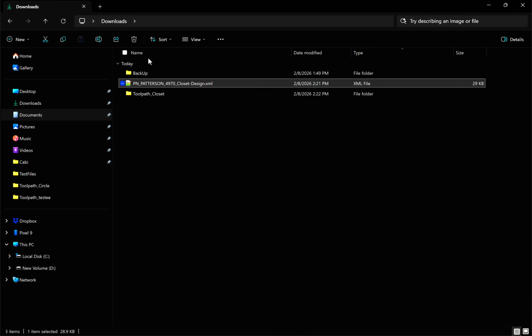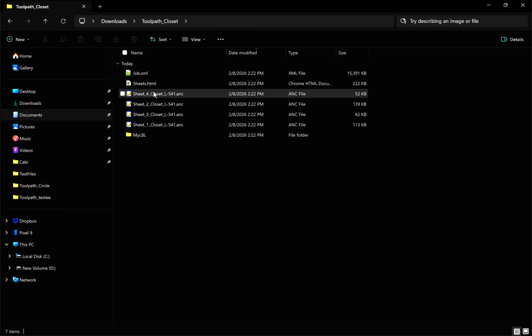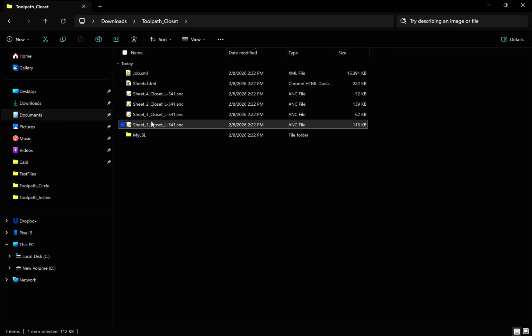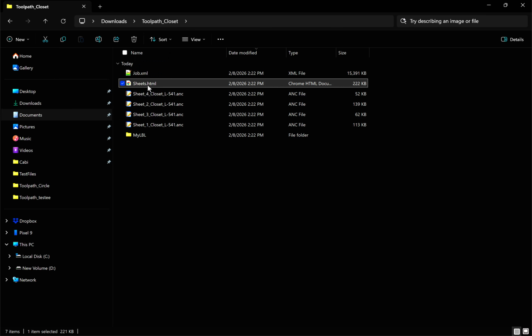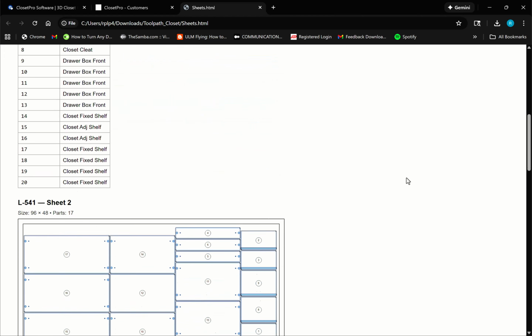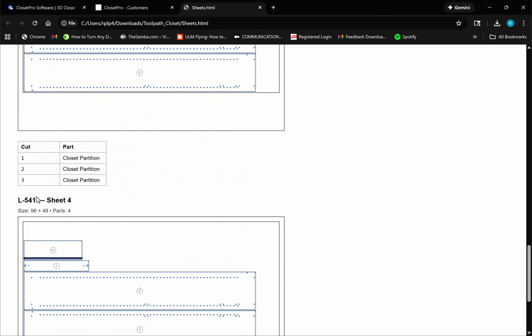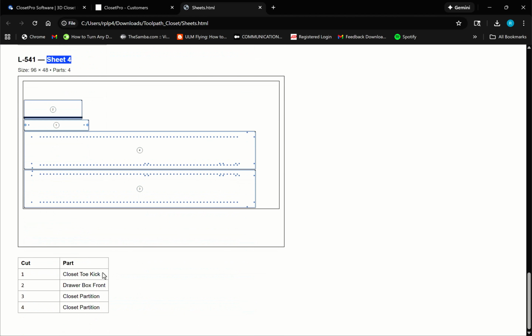I'm going to take a look at the downloads folder where I chose to save that. I gave it a name of closets, and it prefixes the name with toolpath. So everything inside of this folder is what we need for the CNC. We have our 1, 2, 3, 4 G-code files. We also have an HTML file that is going to allow us to view all of the sheets and all of the parts across all of the sheets, giving the material name, the sheet name, and what parts are on that sheet.